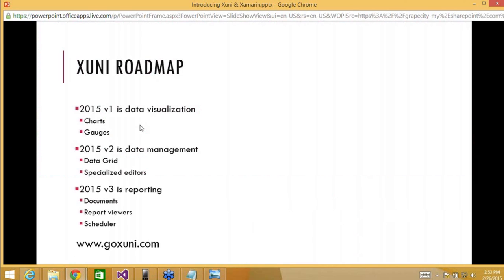So 2015 is going to be a big year for Xuni. This is the first year as we continue to grow and expand the product. The next major release will be in July, and it's going to include our FlexGrid control, which is a data grid. We're also going to have some specialized editors that will go along with that. We also have plans to include document and report viewers in either V2, but definitely V3 at the latest. And V3 is in November.